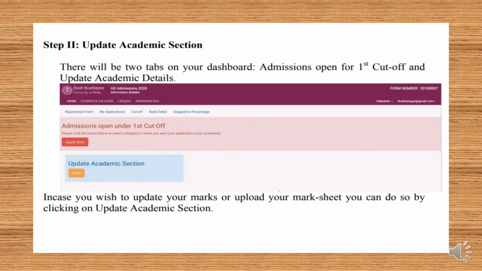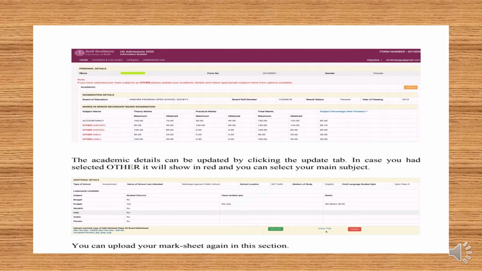And the second step is that you'll have to update your marks and upload your mark sheet on this portal by clicking on the Update Academic Section button. Now a page like this will appear and you can fill in your details here, and you will click on Update Marks and your marks will be updated. You can also upload your mark sheet on this portal only by clicking on Upload.